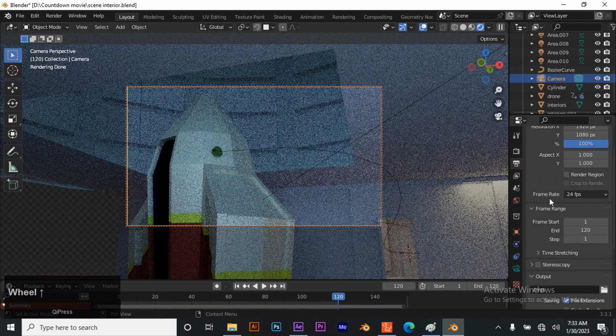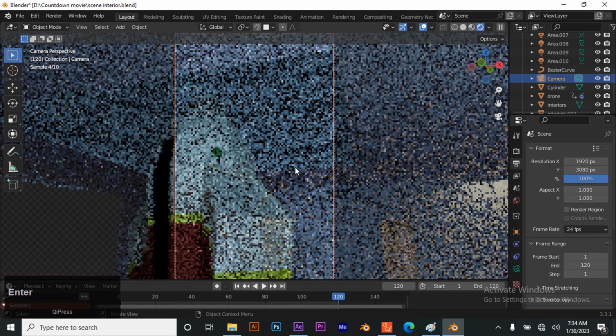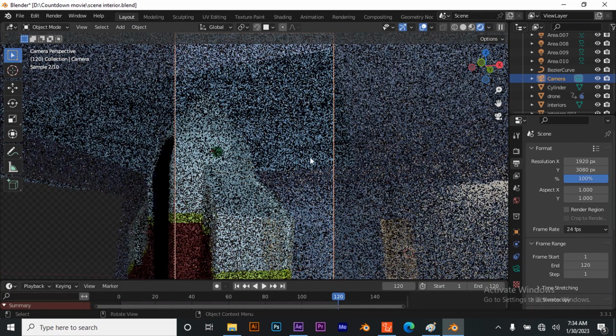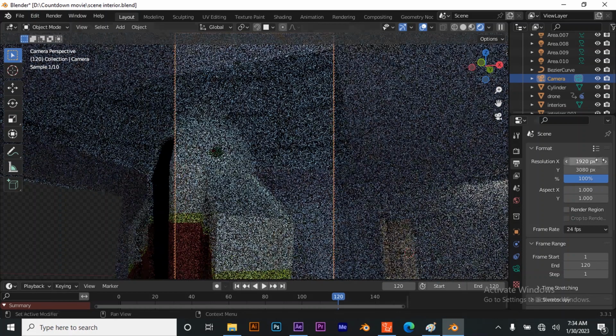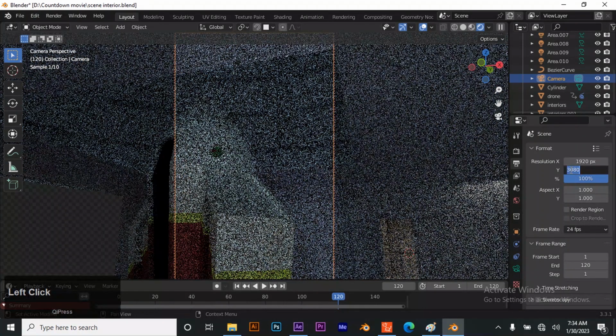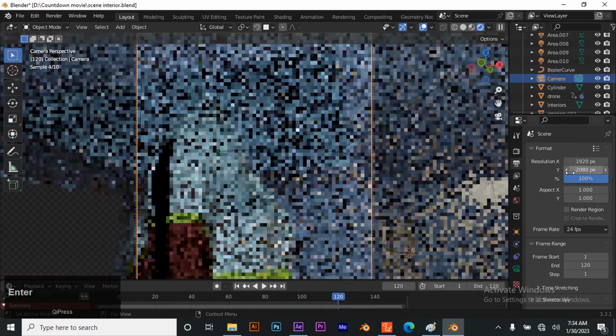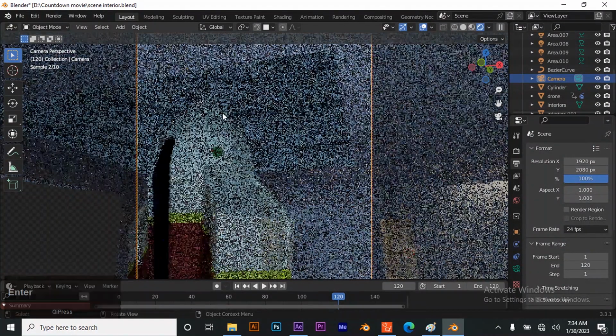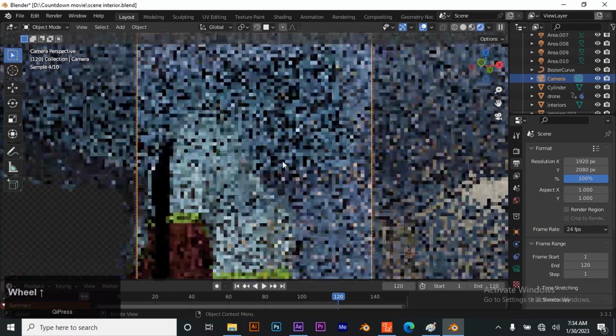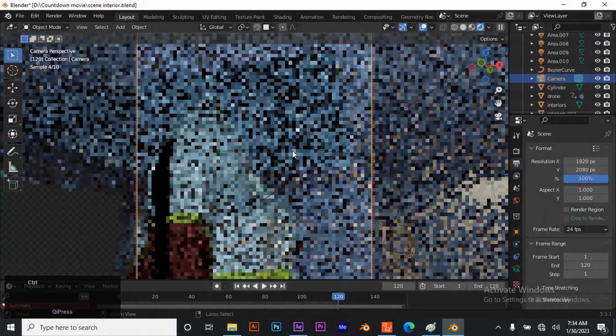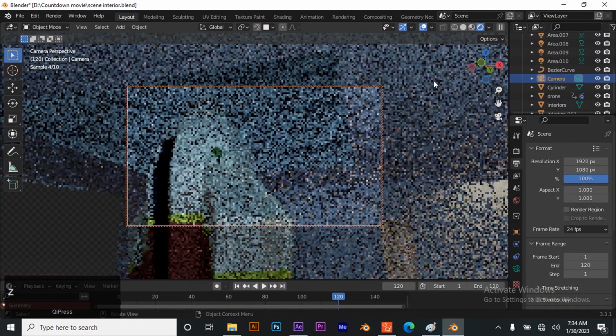I'm going to go to output properties. Then let's change this resolution. I think let's change this resolution into something like 330. Okay, this is actually what we want, but I'm just going to change it back to 2000, like. So Ctrl Z, and then Ctrl Z.